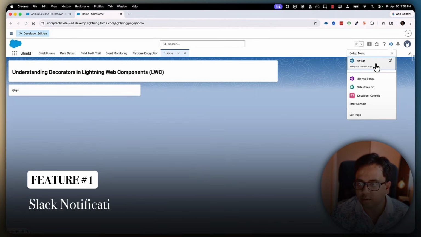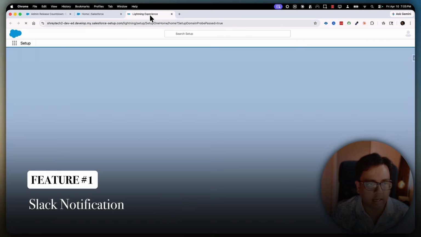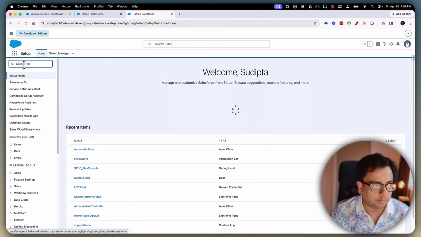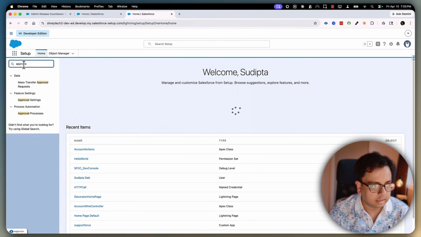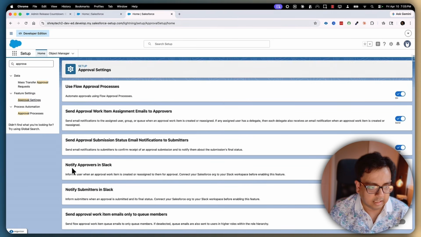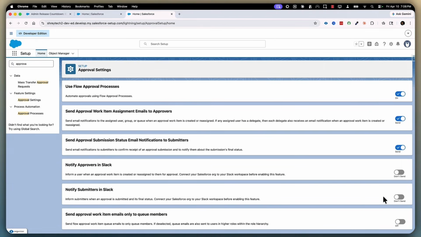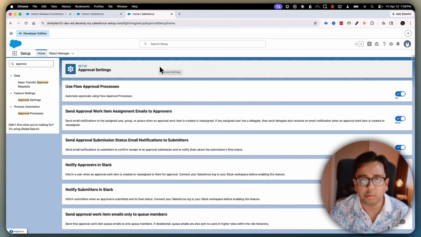The first feature which I saw is the approval notification. If you go to your setup and search approval settings, these are the 2 things that are coming here. Now, you can notify your approvers and submitters both in Slack. All you need to do is enable these 2. So when you are using the approval action inside your flow, you can send the approval notification right inside Slack. That's something that is coming as part of the Summer 26 release.